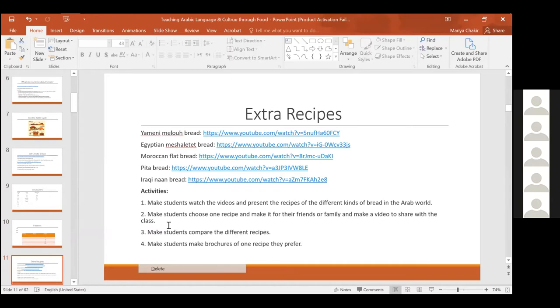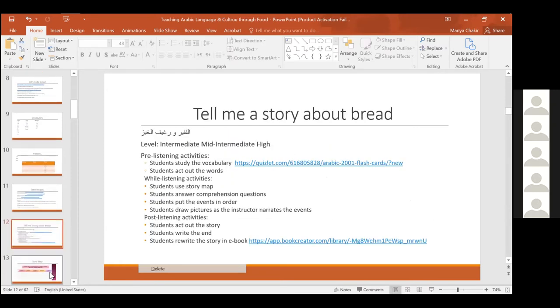Or you can make them choose one recipe and make it for friends and family and make a video to share with the class, or as a final project or for a cultural portfolio for your class. Make students compare the different recipes. Make students make a brochure of one recipe they prefer. That's another activity you can do.